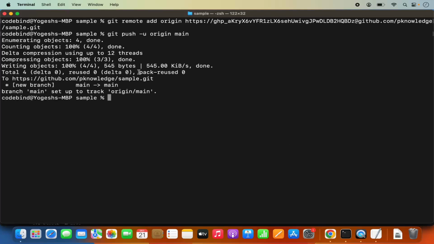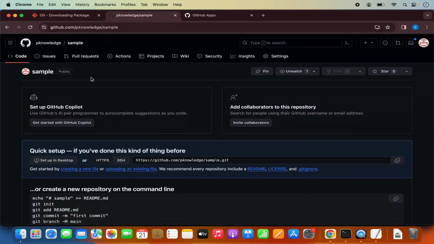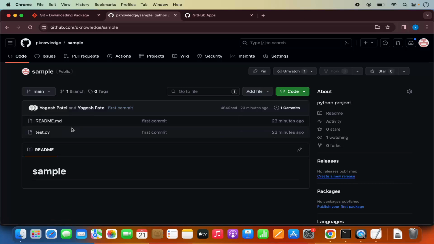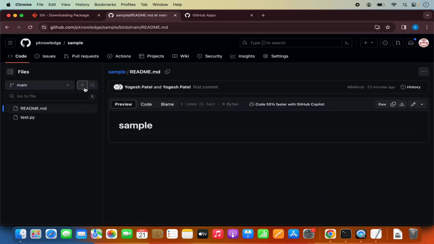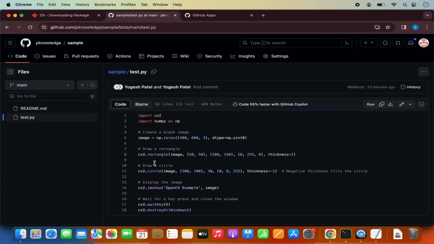You can see we have pushed successfully our code to the main branch, and that means when you go to your GitHub repository and when you refresh this page where you have created your GitHub repository, you will be able to see your code files. You can see in my case it's readme.md, which has this sample text here, and then I have this test.py file which has my Python script content here.